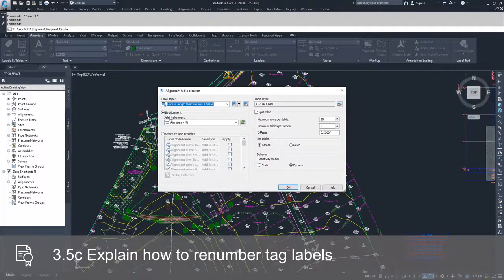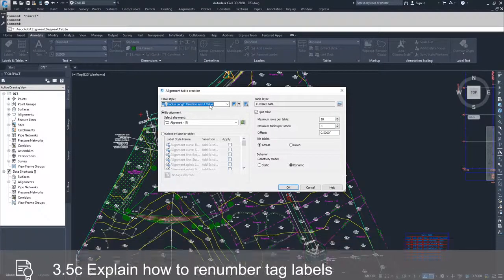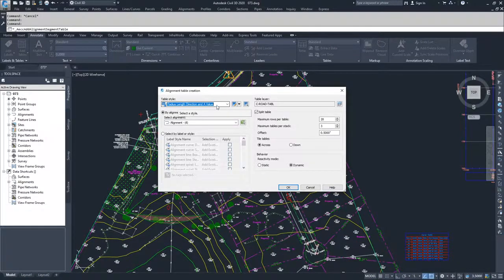In this dialog, we're going to look at the table style. We have the radius, length, direction, and A value, or you can choose standard, or you can edit and modify any of the ones that you have or create a new one. We're going to leave it as radius, length, direction, and A value. Then we choose by alignment and select the alignment that we have labels on, which is Dev Align.